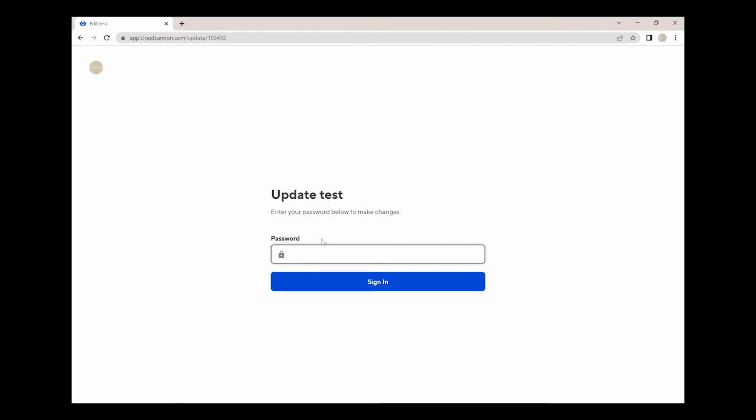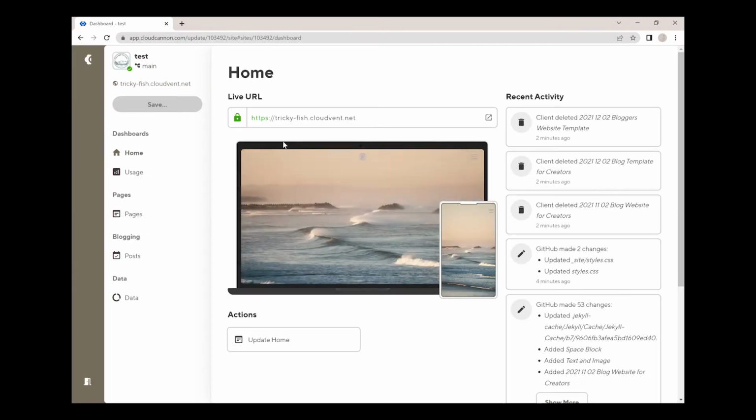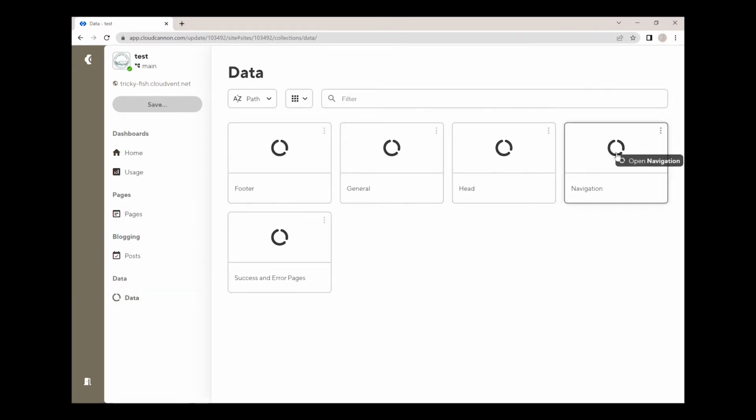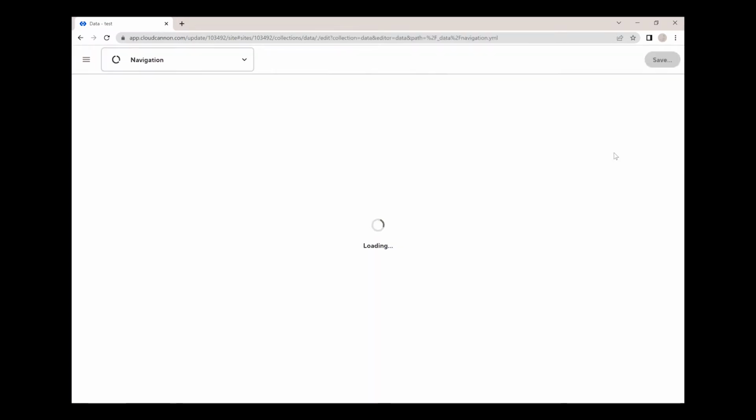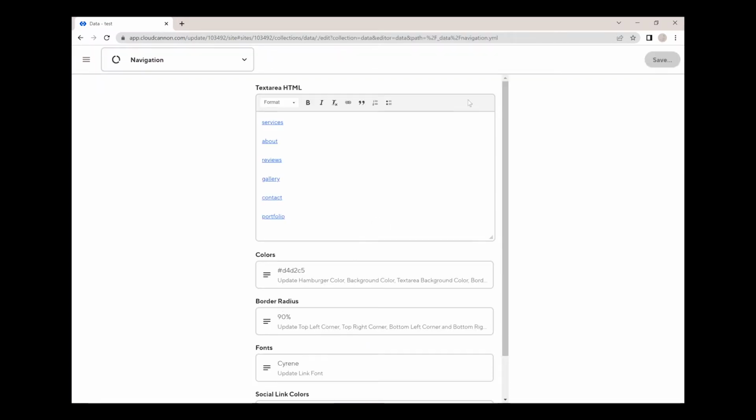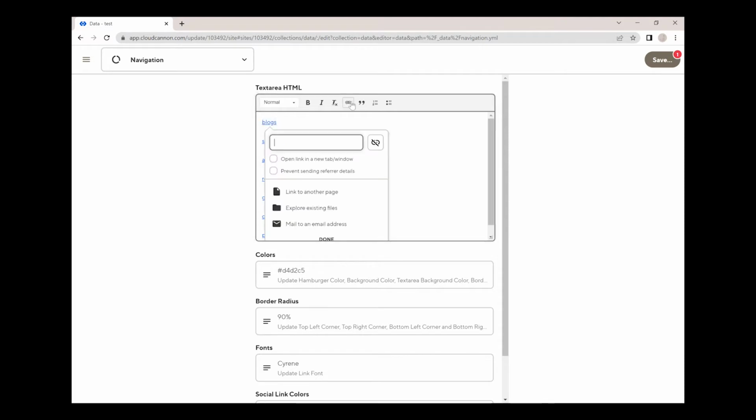Obviously, you're going to log in just as you've always done before with your password. The first thing that I would suggest doing, although you can do this many ways, is go to data and navigation. Once the page has loaded, you're just going to add blog to the top or wherever you want it on the list. And then obviously you're going to link it to your blog pages. So you want to link to another page.